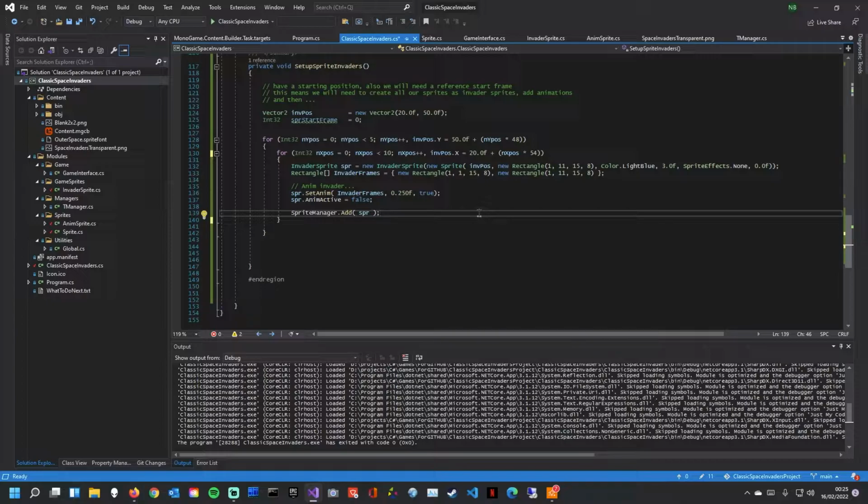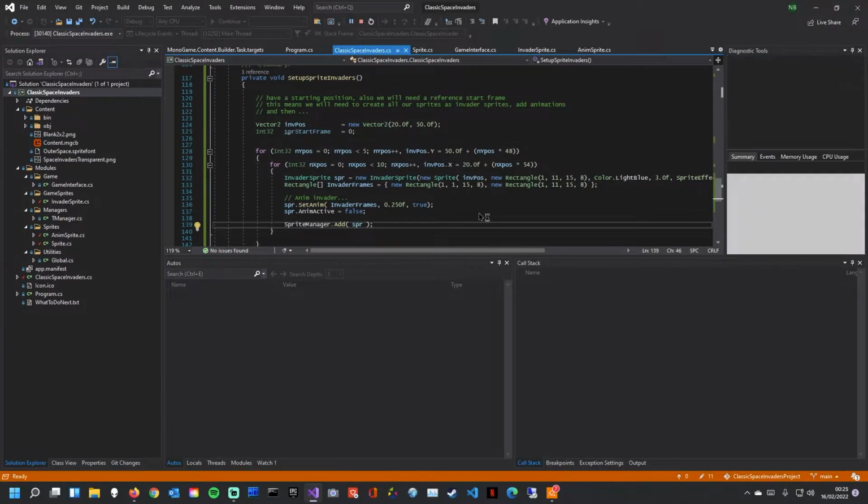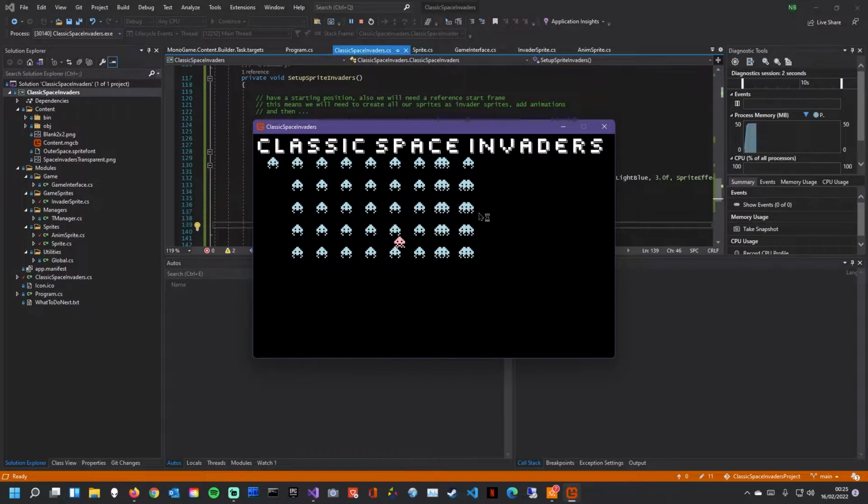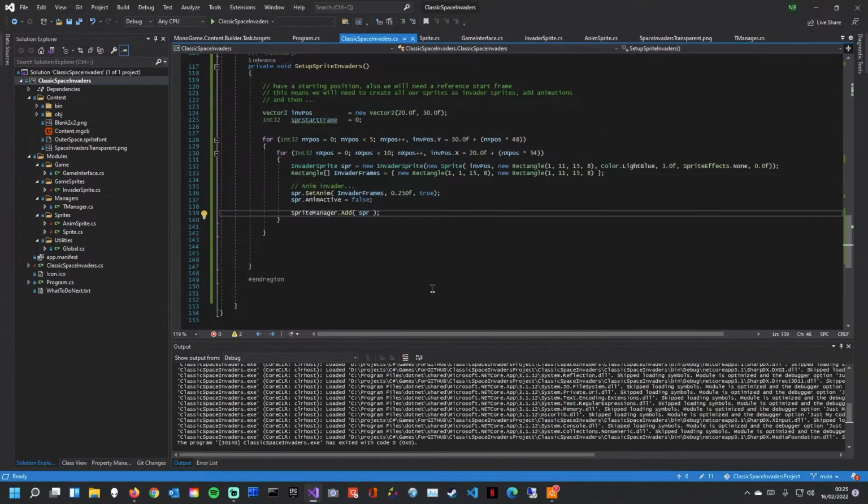So let's have a look here. All right, so we've got more invaders moving than there should be. They're the ones from here, actually, the first ones. Very interesting. It looks quite cool. All right, so it's all getting there. I don't know why they're moving. That's interesting. We'll sort that out.